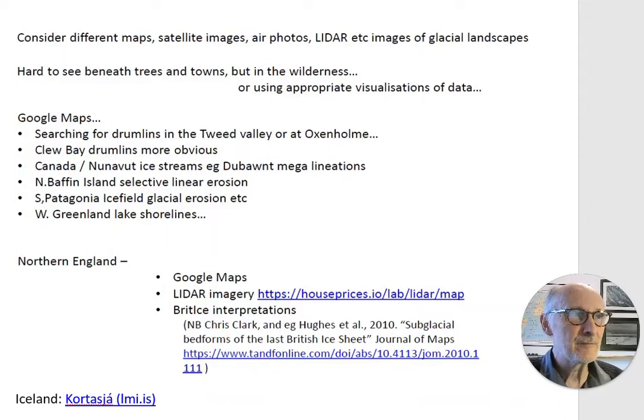So I've just put a list there just to begin with. Go onto Google Maps or Google Earth or the satellite image search engine of your choice, and there are some locations there where there are, in reality, some very clear and obvious glacial landforms on the ground. But how easy are they to see through everything else that's there? So if you go to look at the Tweed Valley in the northeast of England towards the Scottish borders, if you look at Oxenholme and the south end of the English Lake District, there are really clear drumlins there, but to what extent are they showing up through the human activity, the agricultural land and so on?